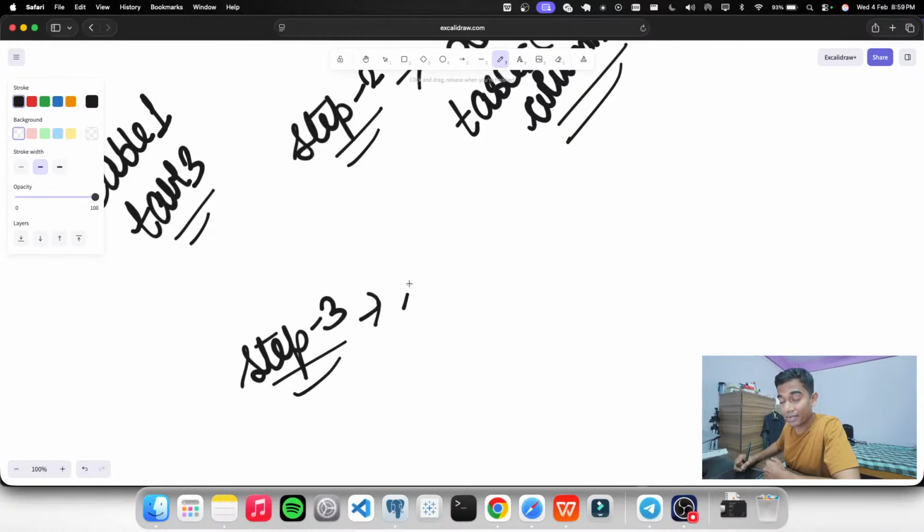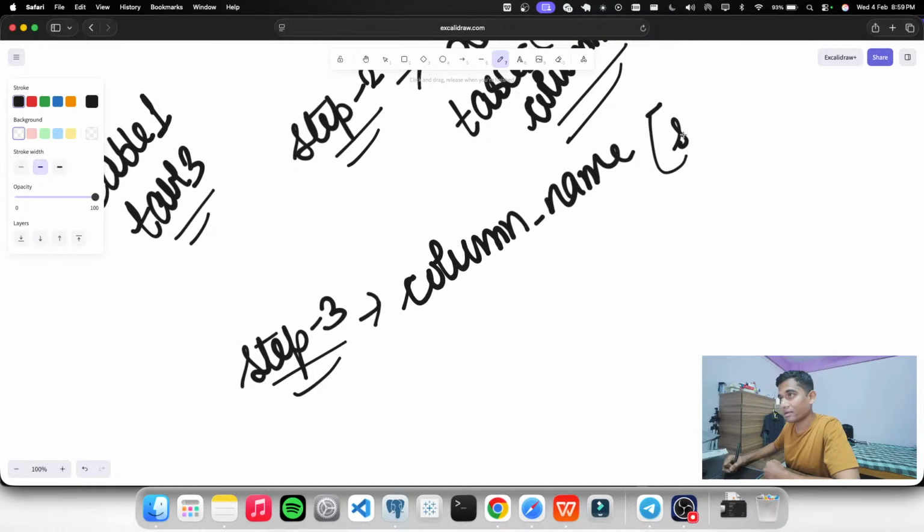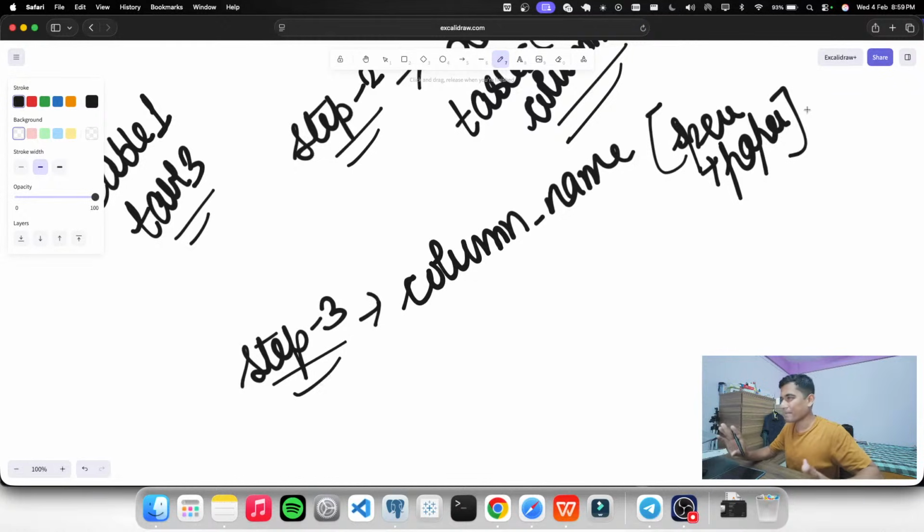Step 3, you will write the column name, whatever column name you need, and that is in pen and paper. Still we are using pen and paper, right? That is in pen and paper, or anything you're comfortable with. If you're having an iPad, you can use Excalidraw, whatever you're comfortable with. Do not directly move to the SQL environment. Write the column name.